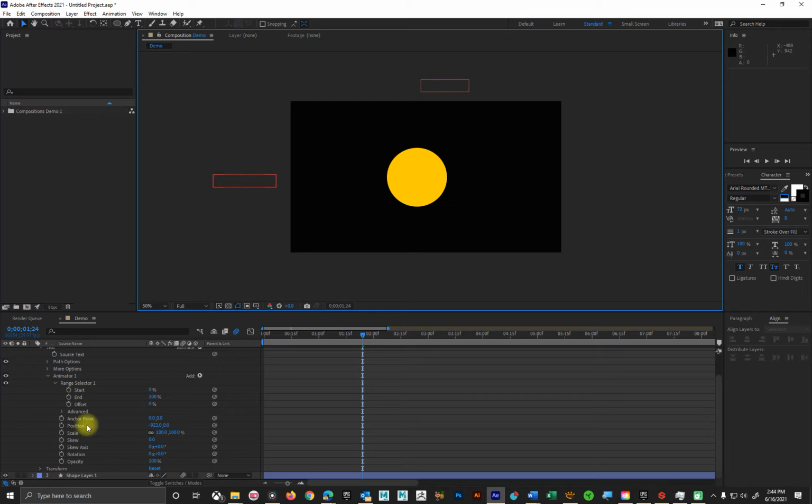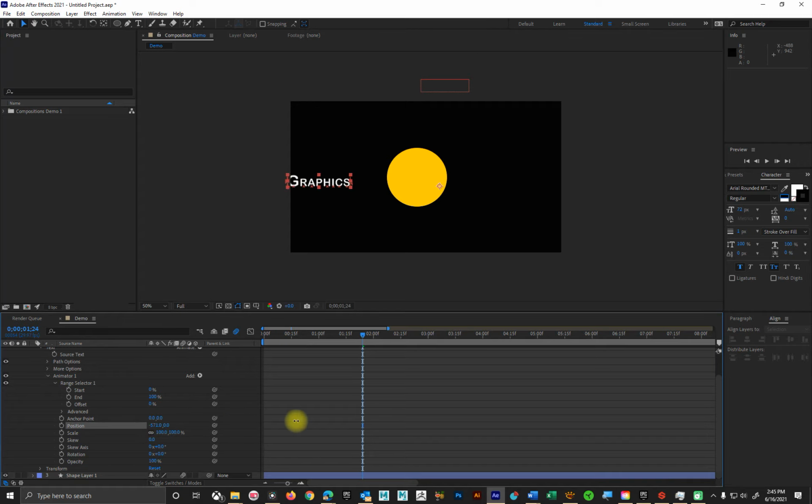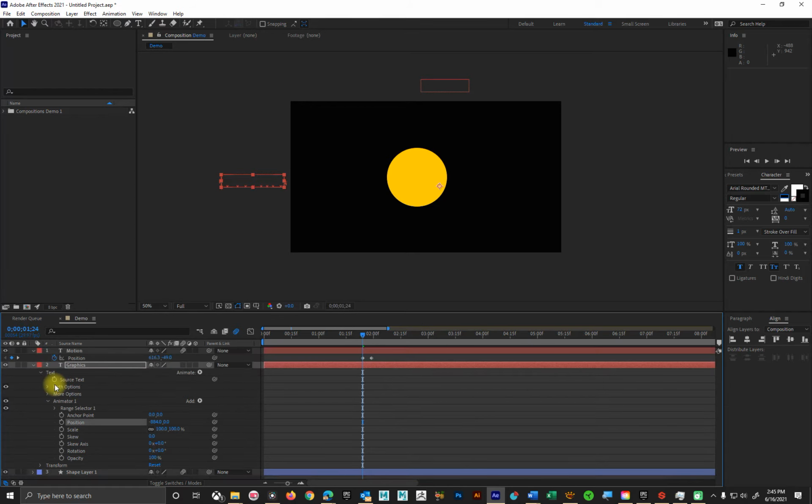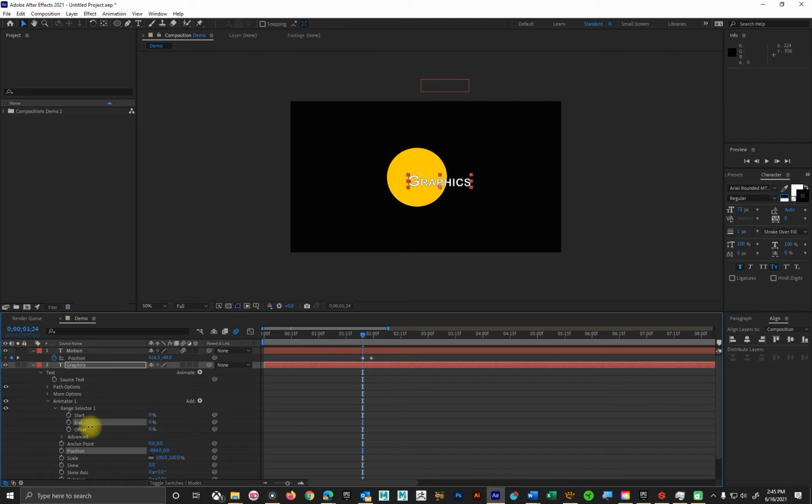We then went into the position of this animator and we moved the position to where we want it off screen. This is left to right, this is up and down. And now when I open up my range selector, 100% is where it's supposed to be, but at 0, well, 0 is where we are there.